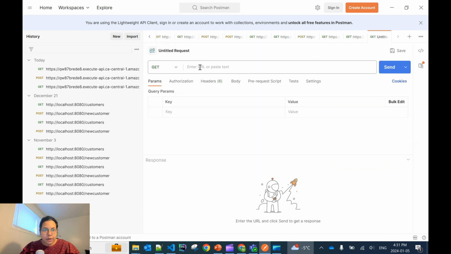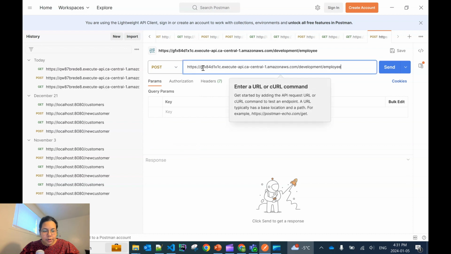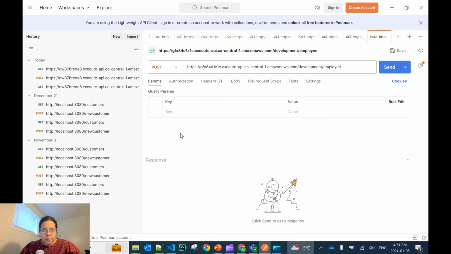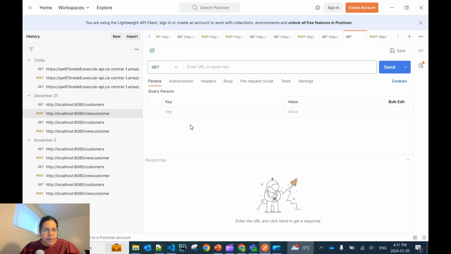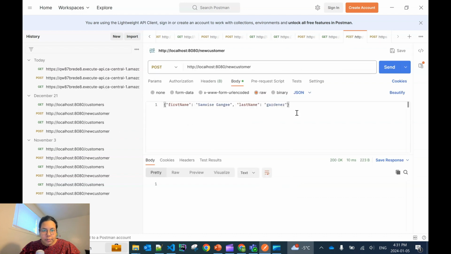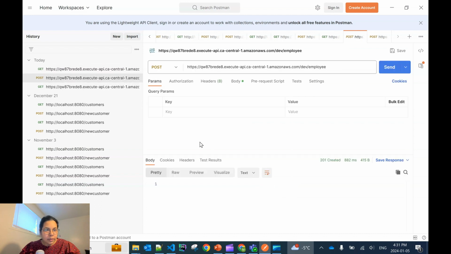It's an HTTP request. So we are going to post, that is, we are going to create an employee object. Then we will go to body, and we will select JSON over here, and in this we will be copy pasting the body. So let me take it from an existing one.